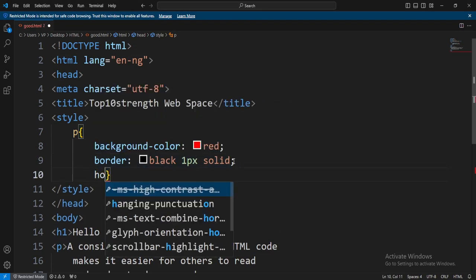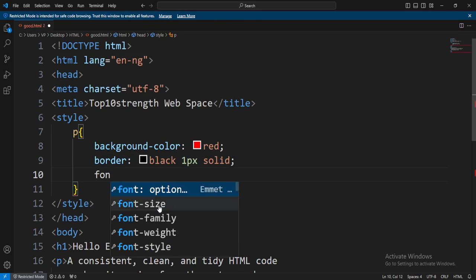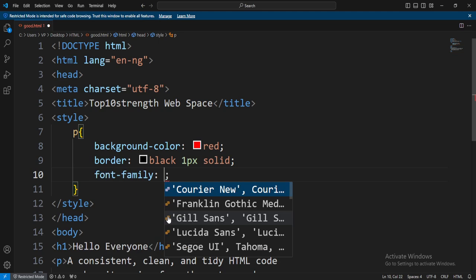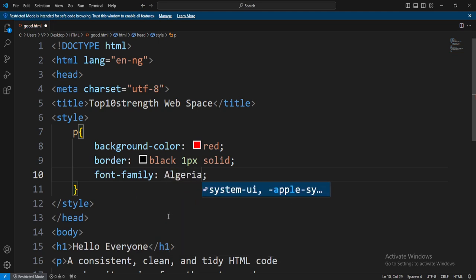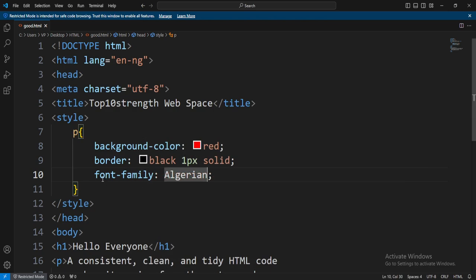Maybe you want to add font family. This one can be here. Add whatever, maybe you want to add font size. Let's add font family. Let's give it Algeria. We add Algeria. Can you see? It's looking nice. But just imagine you want to add everything on a straight line, it will look messy. So that's what we are trying to say.